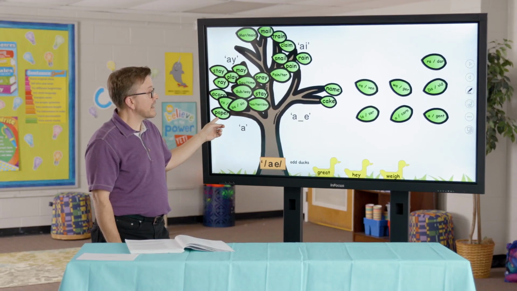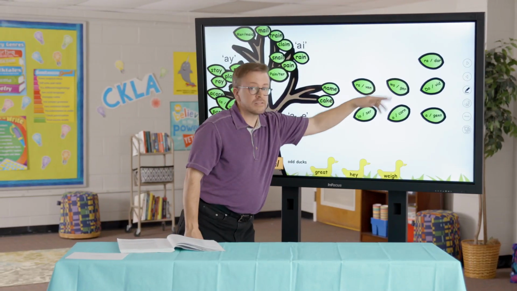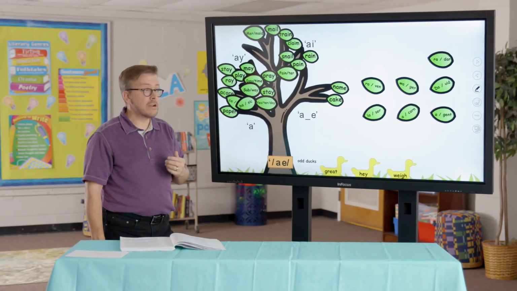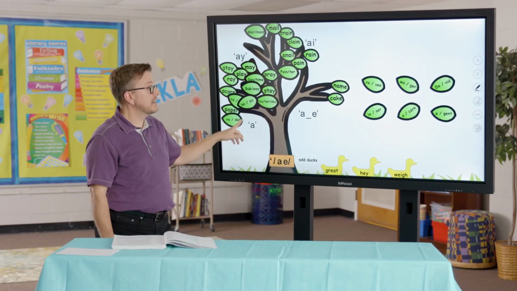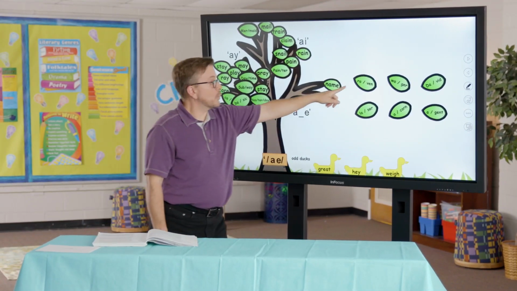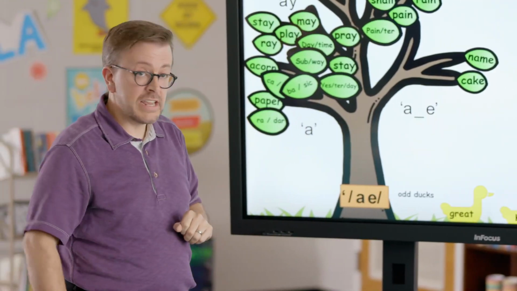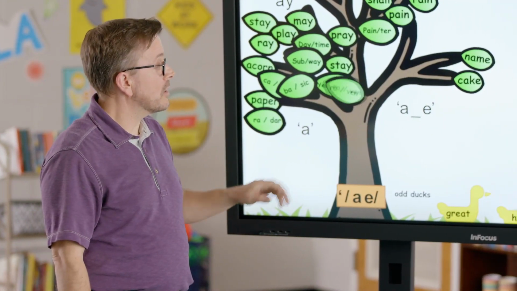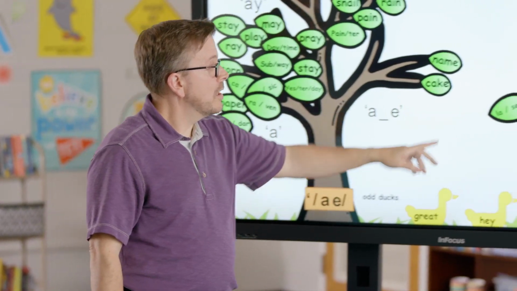I'm going to put that same branch. Radar, something you might see on the weather radar, right? You're looking at the clouds and the rain coming in. Again, over here on our long A by itself. Raven, big black bird you see outside a lot of times. We're going to put that on the same branch.